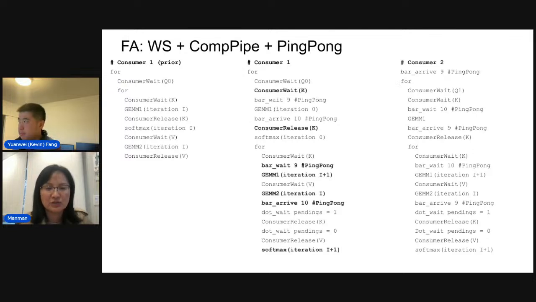But when doing this, we need to make sure the consumer wait and the consumer release, which have a dependency with the gem, are moved together with the gem. And then we also need to do ping pong. Ping pong is like a named barrier pair that forces a critical region.